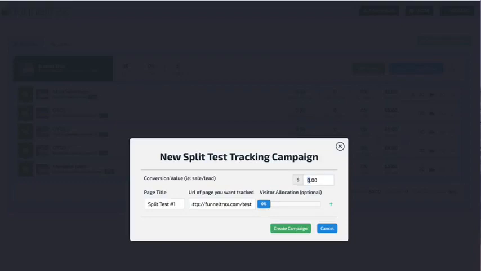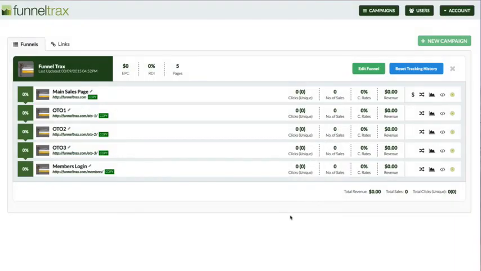Say that maybe I'm testing a price point. Maybe I change this to $27 or whatever it may be. And then from here, you can also change the visitor allocation, which means if you have multiple split tests, you could have maybe half of your traffic go to landing page A and the other half go to landing page B. You can do this as many times as you want to. Maybe right now I'm just going to make this 50%. I'm going to create that campaign.